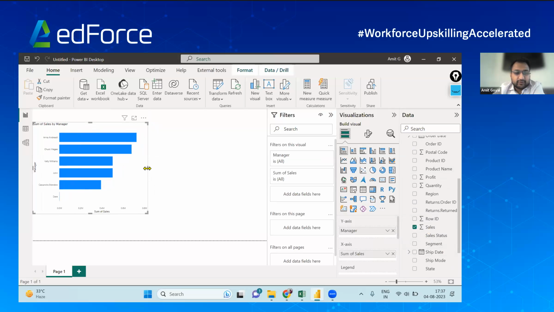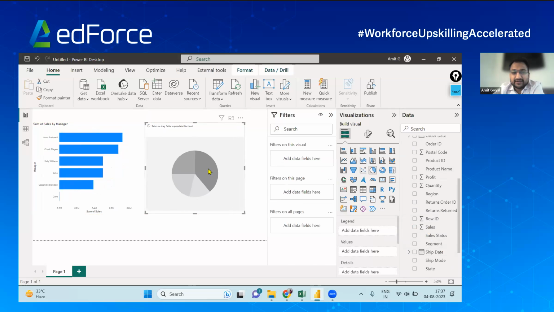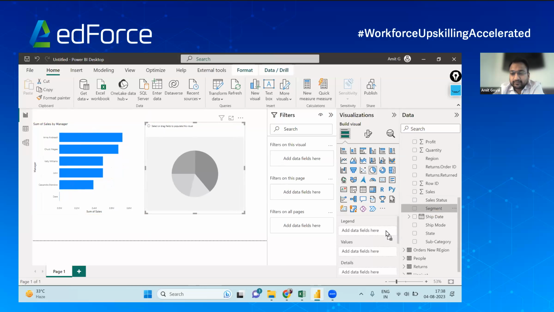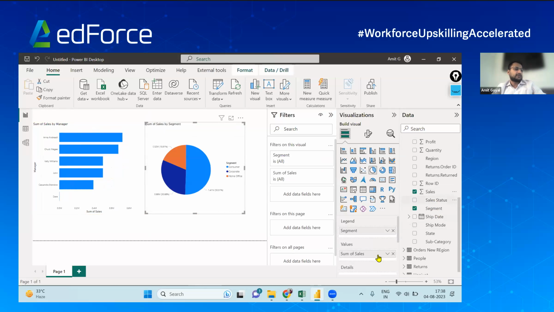Okay. I want to make a pie chart to show sales by segment. So you pick up the field of segment and you bring the sales. This is done. Okay. The charts are created.